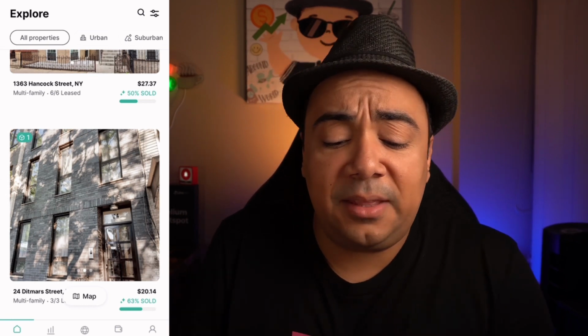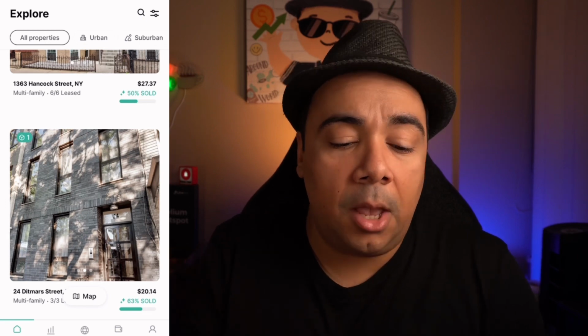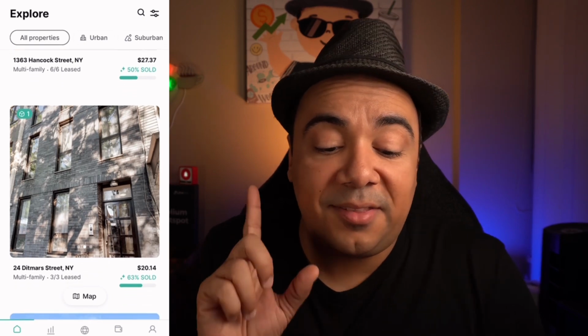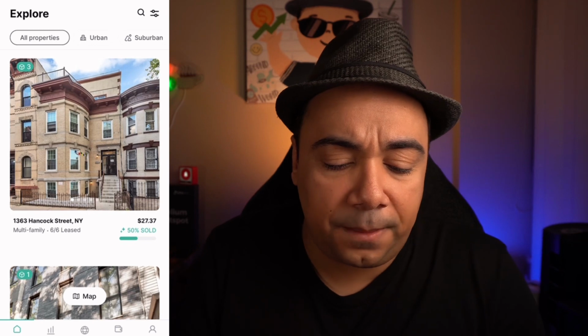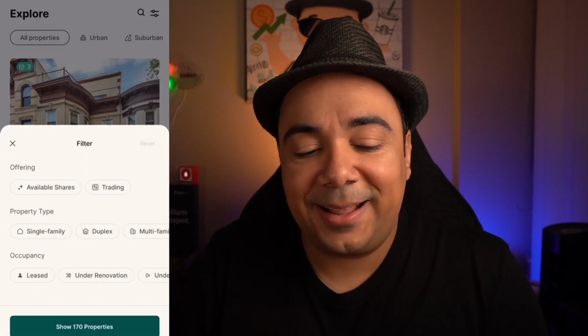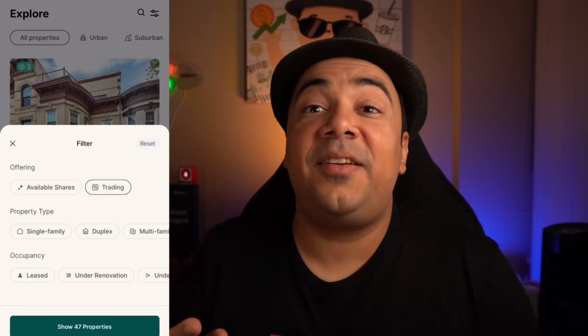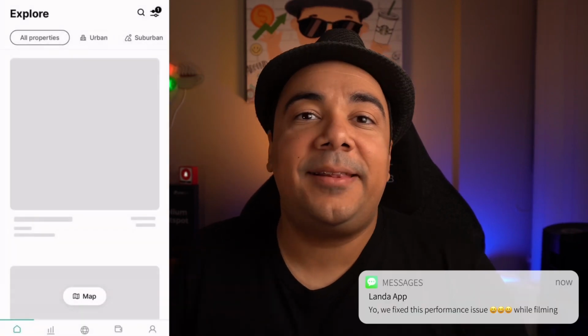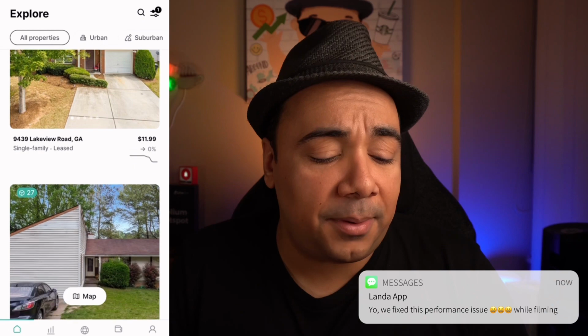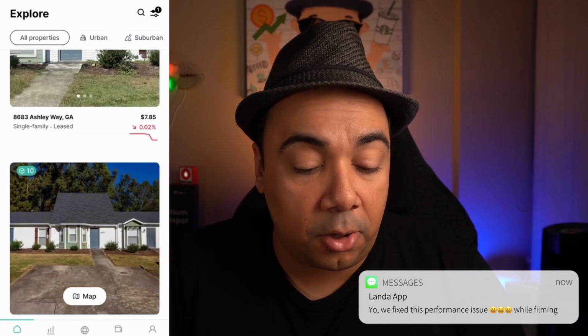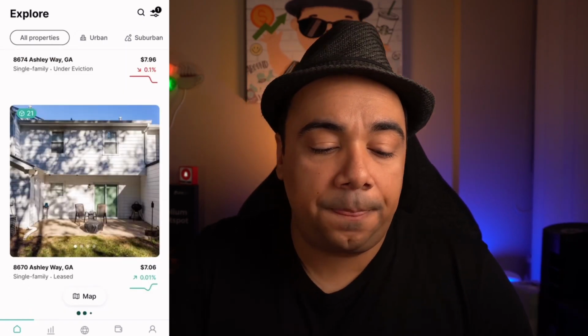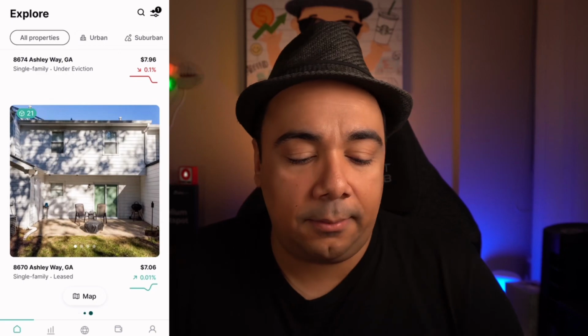So for me, the only way you can do it here supposedly is with these filters, and I'm gonna be honest, I don't trust these filters enough. So I'm clicking on trading. You can see the performance issues are still not resolved. I'm still facing performance issues years later and with more than 200 properties. It's a bit disappointing. So 47 properties, supposedly, is what I'm gonna see, but again, it's taking a bit of a time.